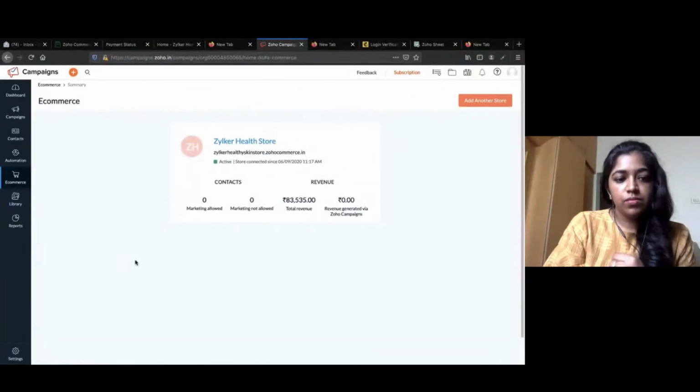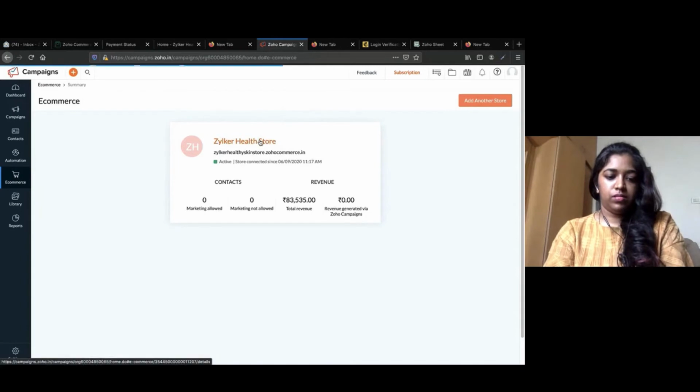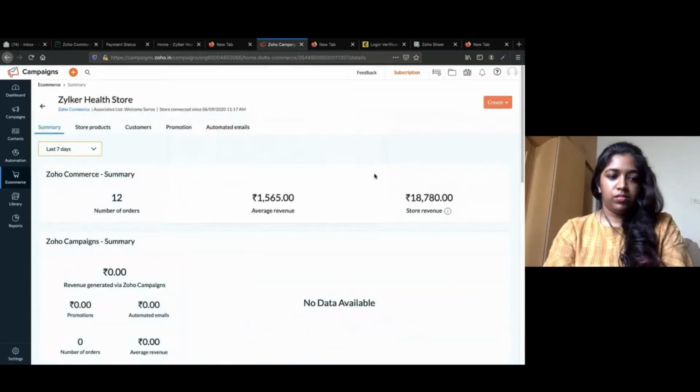To set up an effective cart abandonment series, we are going to log into Zoho Campaigns. So we enter the URL campaigns.zoho.com. I assume your Zoho Campaigns and Zoho Commerce are integrated. So in that case, we click on e-commerce and then we can see this page. So I'm going to click on Zilka Health Store. That is my online store.